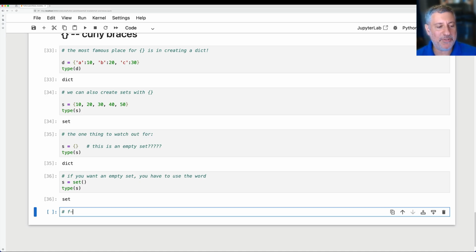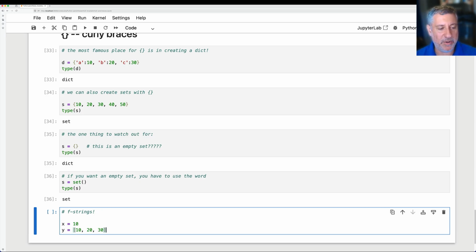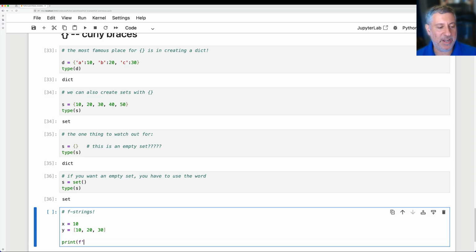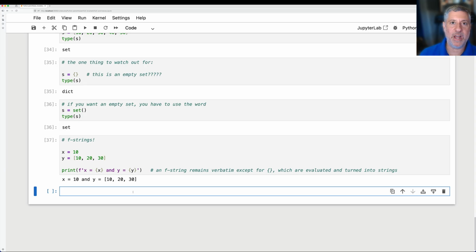Well, we can use them in f-strings. And this is a big, big topic, so I'm just going to talk about it briefly. If I say x equals 10 and y equals [10, 20, 30], then I can say print, and in my f-string, I can say x equals this and y equals this. Basically, an f-string remains verbatim whatever you put in there, except for curly braces, which are evaluated and turned into strings. So I don't need to worry about whether x and y are or are not strings. They will be stringified, turned into strings with str, and then we will see the results.